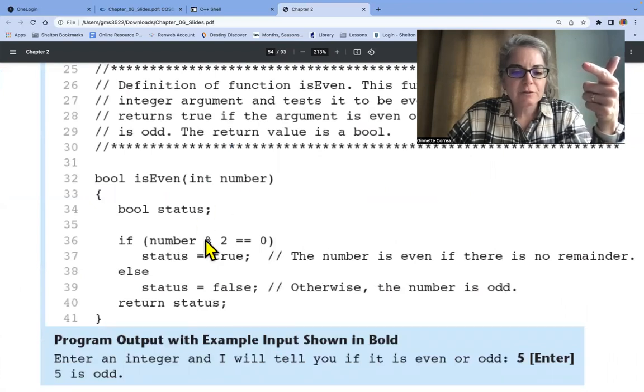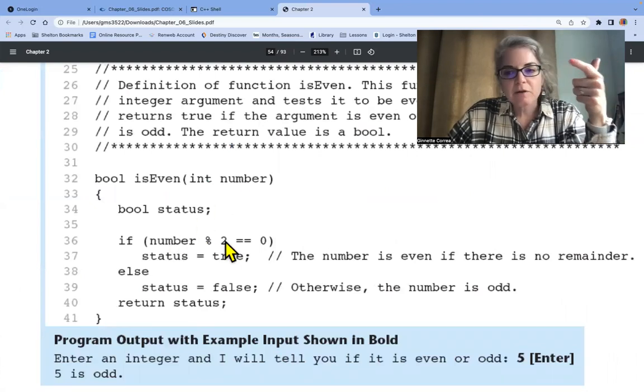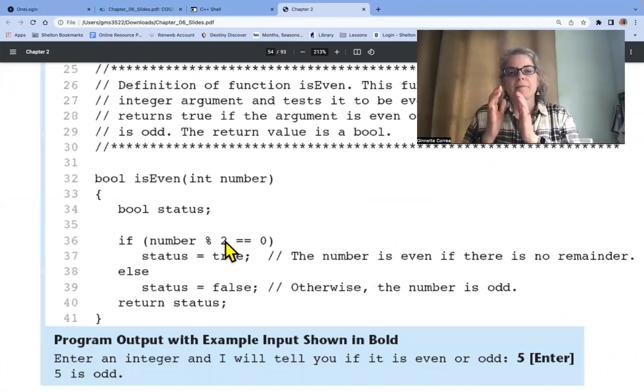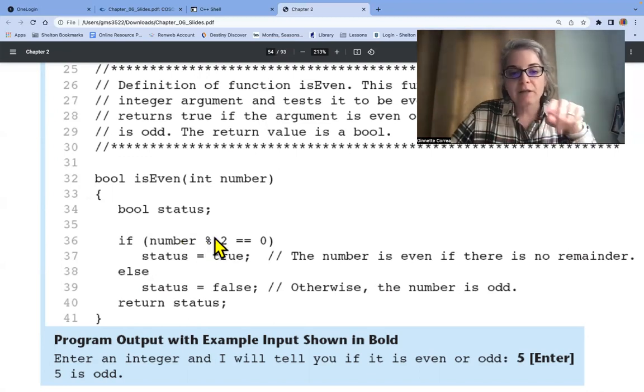It takes that integer modulus 2. Remember, modulus 2 divides the number by 2, and modulus gives you the remainder. So 4 divided by 2 has a remainder of 0. 5 divided by 2 has a remainder of 1. So if this is a 5, 1 is not equal to 0, so it's going to return false, meaning that it's not an even number, it's an odd number.